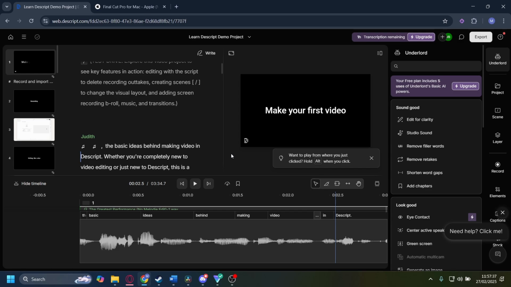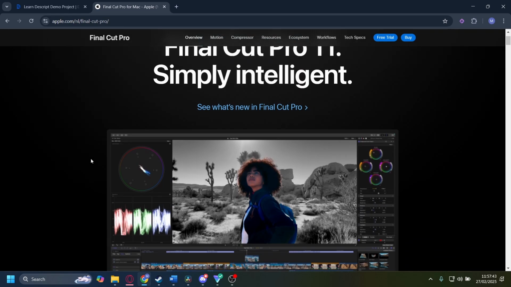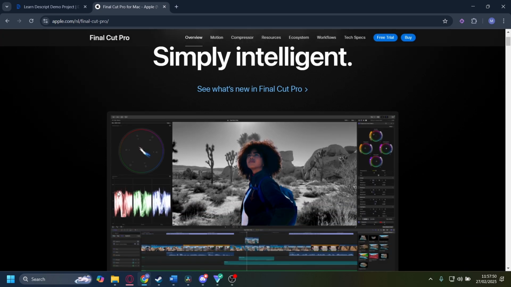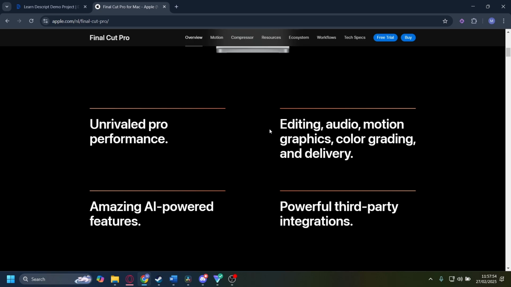So if you want something simple, something that's easy, and you're new to editing, go for Descript. But if you're looking to do something more professional, like you want to do color grading, you want to do green screen, you want to do voice isolation, things like that, then of course Final Cut Pro 11 is the obvious choice, right? It's unrivaled pro performance, editing, audio, motion graphics, color grading, and delivery.